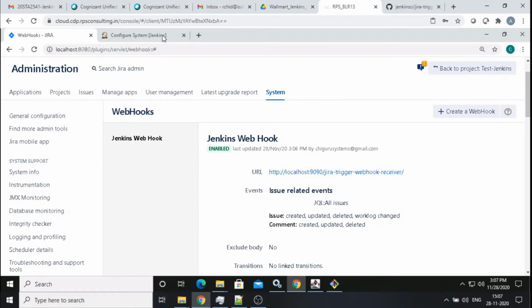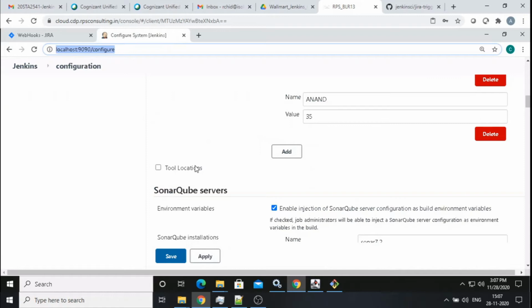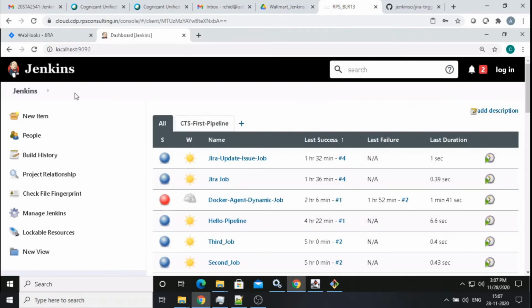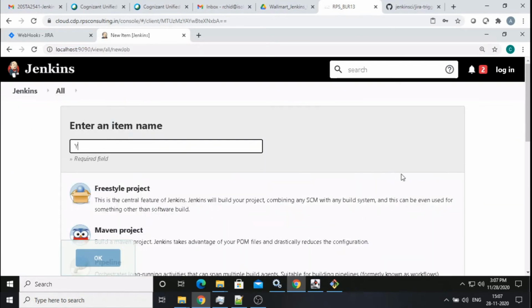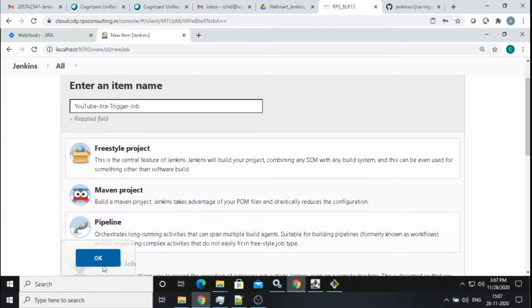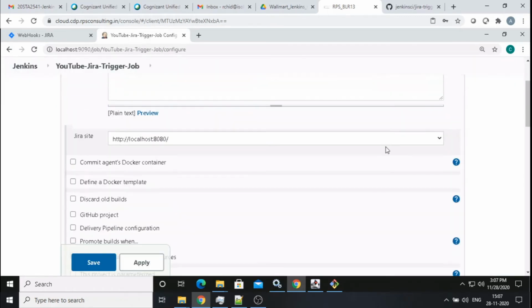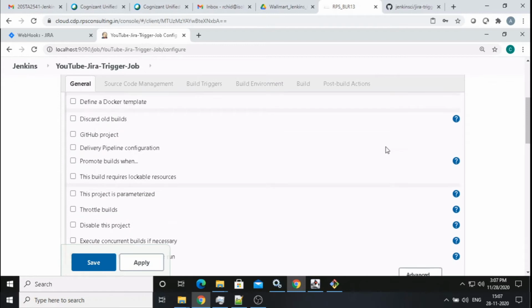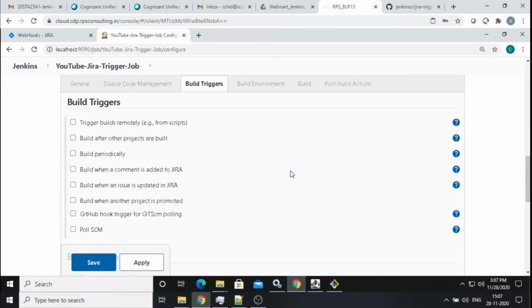So I navigate to my Jenkins instance. I don't want to configure anything else here. Let me put up a new job. I'll give it the name YouTube Jira trigger job. Let me make it a freestyle job. That's good enough. Okay, what should be the build trigger?